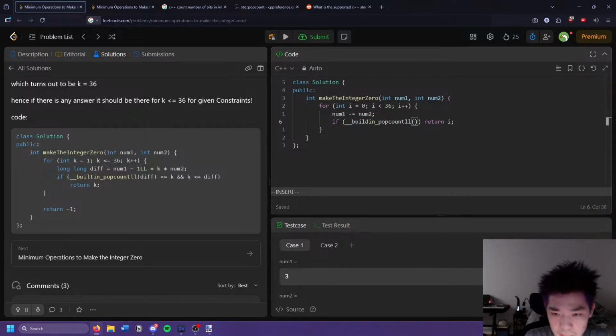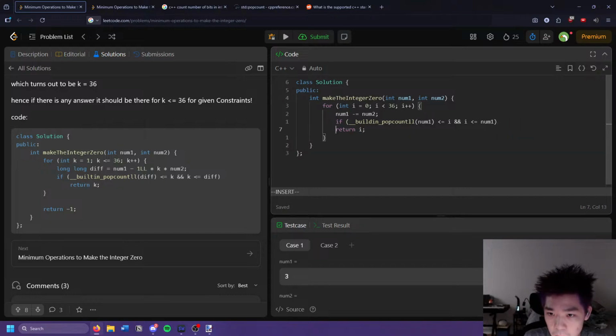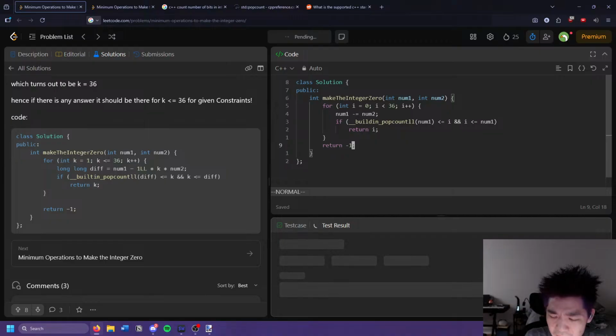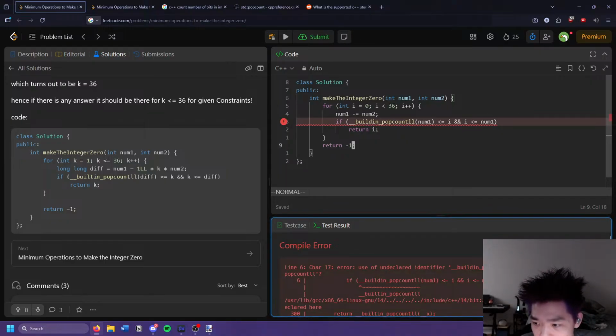So this thing, num1, less than, so we're just checking bounds for I. And then out here we return -1. Oh, okay, that part makes sense. So does this pass tests?